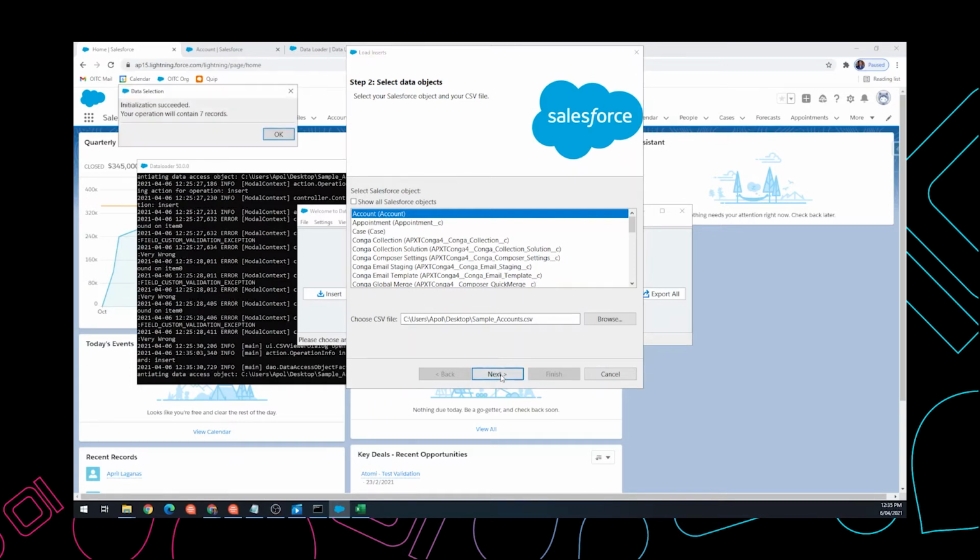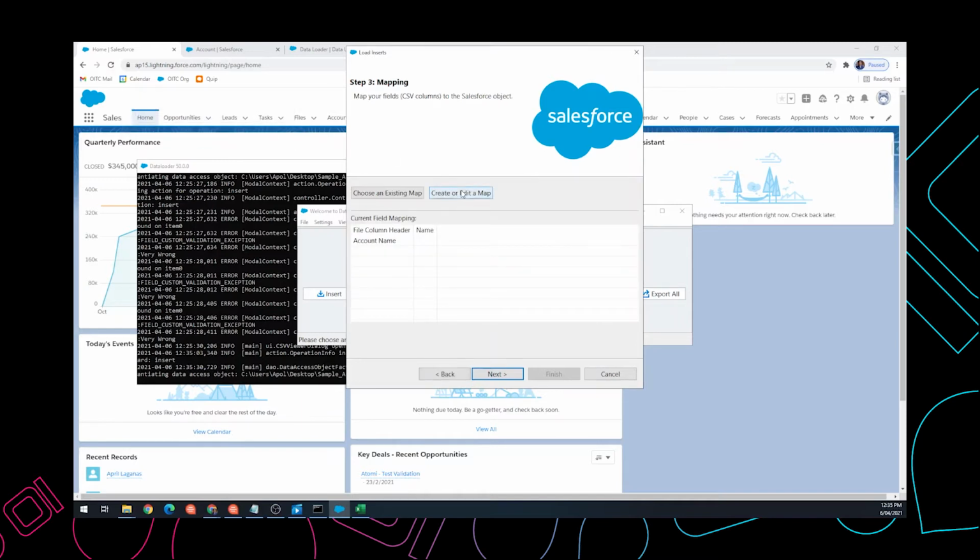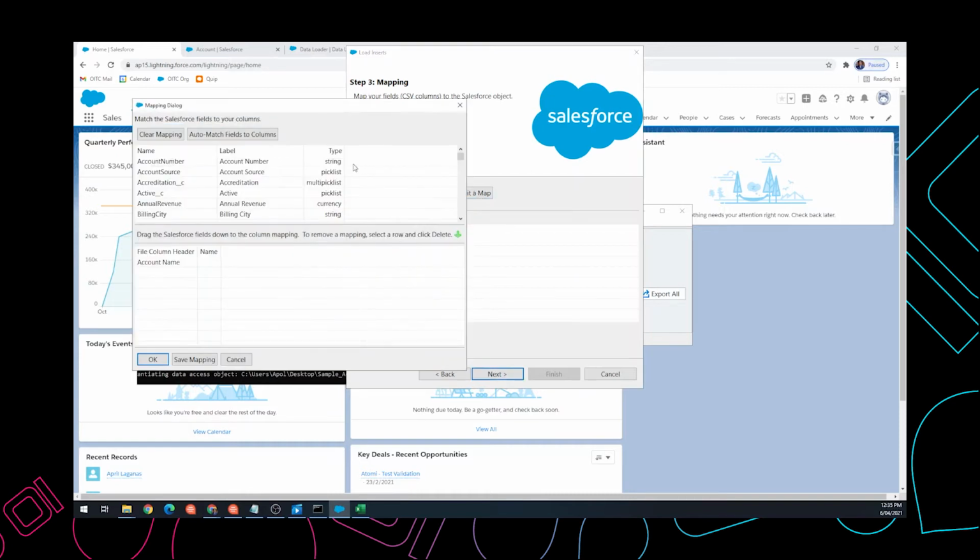Now click Next, and a pop-up window will appear that will give you an overview on the number of records that will be processed by the operation, which just basically matches with the total number of rows that you have on your file minus the header. Next is you define the columns in your CSV file to map it with the equivalent field in Salesforce. So to do that, we click on Create or Edit a Map button here.